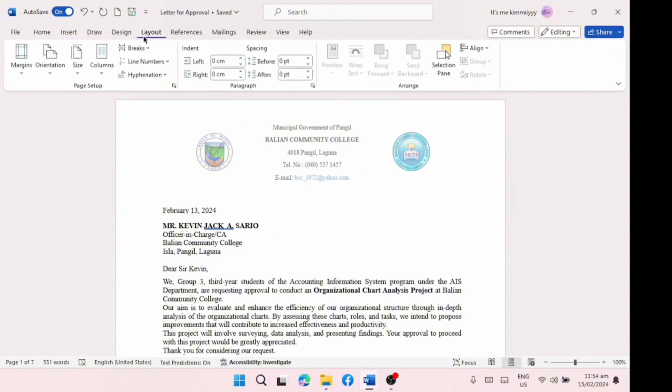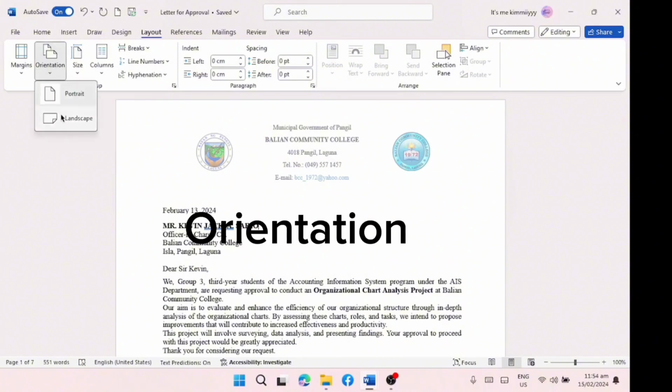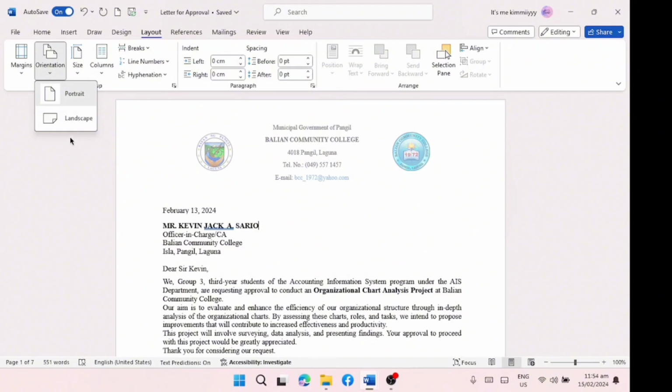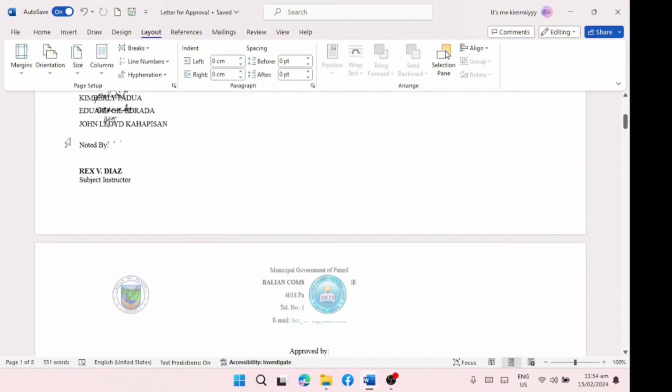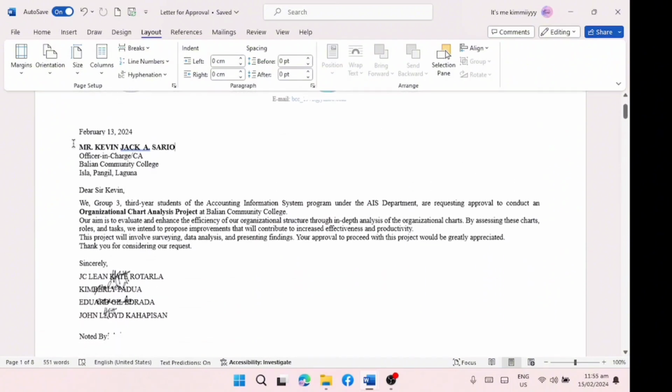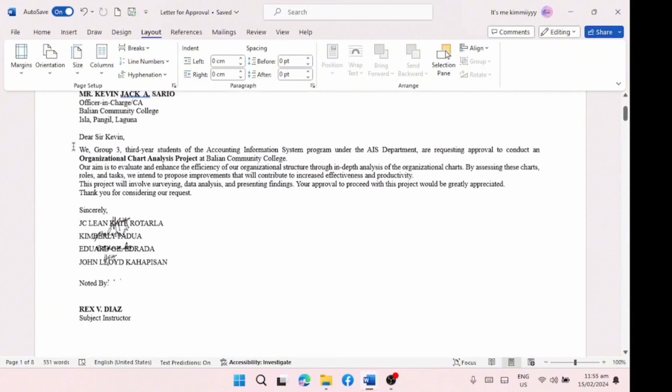You would just go here to layout. And we have several important layout options here. One of the most important options is this orientation. If I want to, I can switch the orientation of this Word document from portrait to landscape. So as you can see, the pages are wider than they are tall. And of course, we can switch it back. And now, it's back in a portrait orientation.